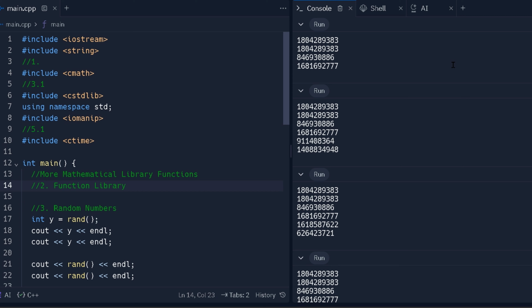We've talked about mathematical operations in the past, but now we're going to talk about some more mathematical library functions, specifically to deal with randoms. First, all mathematical functions require this preprocessor directive with their number sign include, not C standard library, we'll come back to that soon, but include CMath.